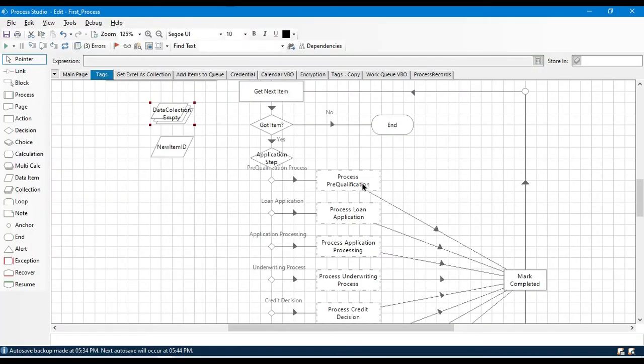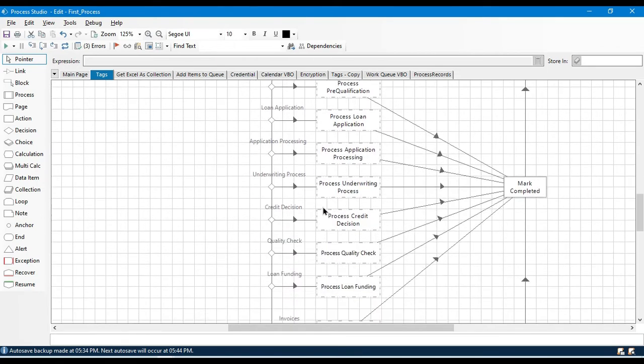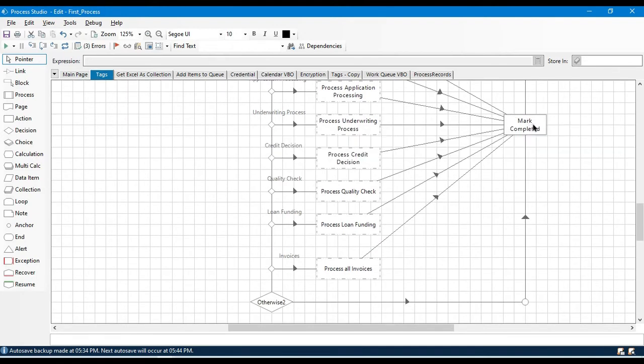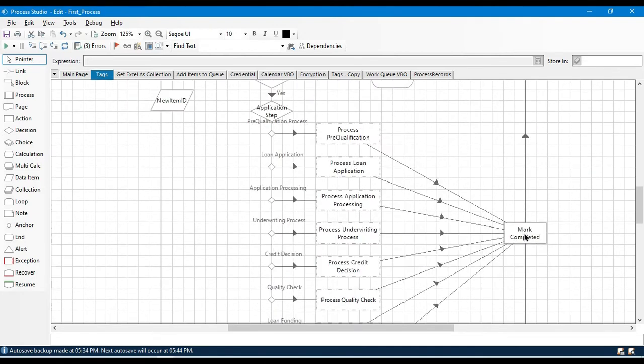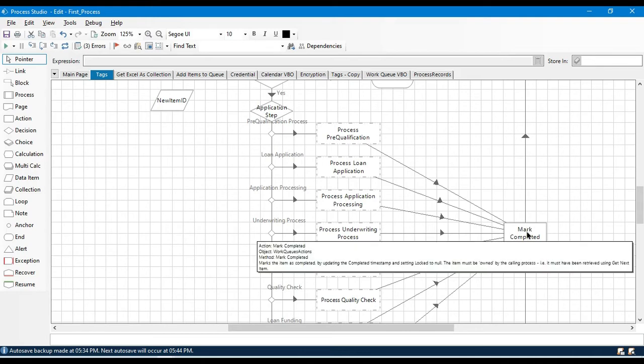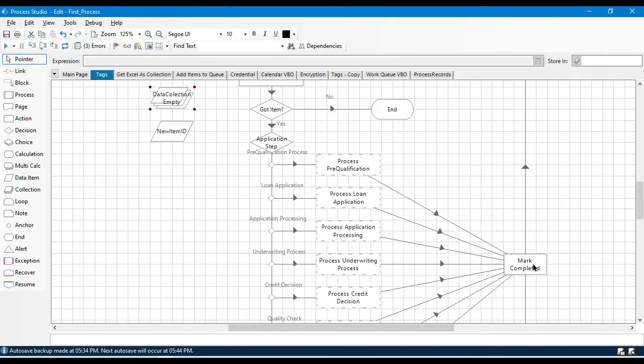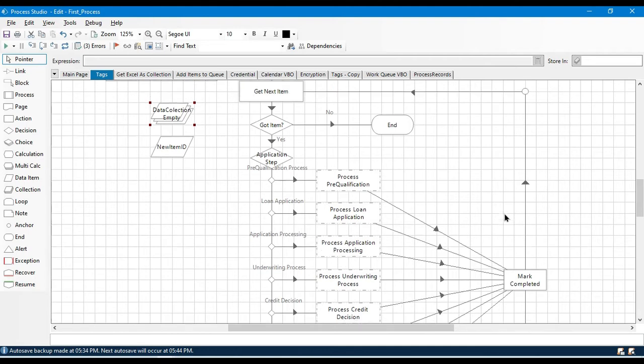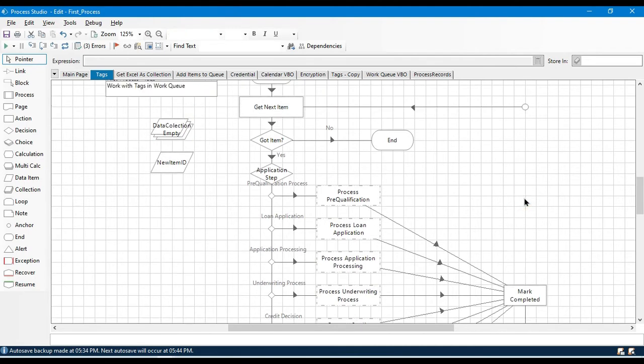So if it is process pre-qualification, it will come here and complete the process, mark completed, and then go back to the next item. The same way it will go one by one, and then go back to the completed. After mark completion, or even before mark completion, if you want to remove the tag from there, you can do that. Let me show you how. Let me add the remove tag here after mark completion.